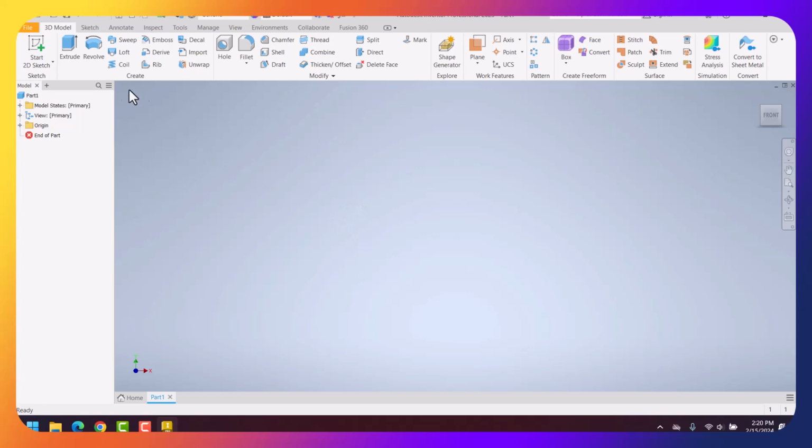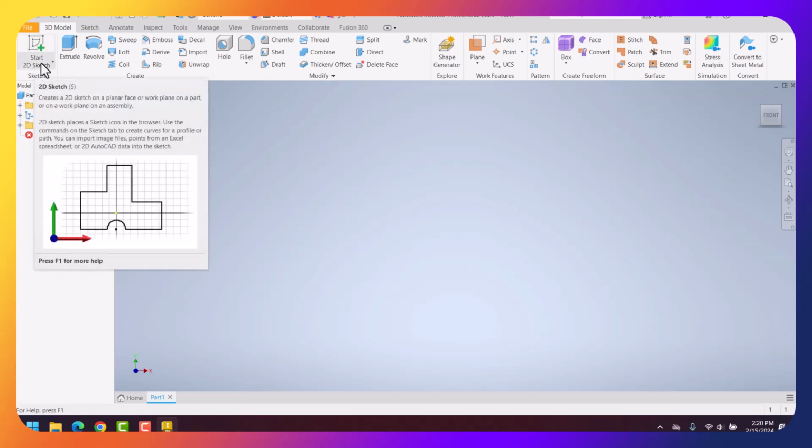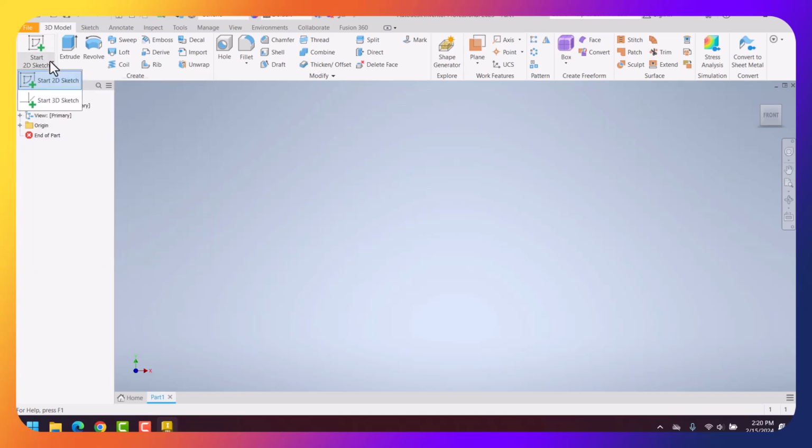So the first thing that I'm going to do is come over to this top left corner, and I can see where it says Start a 2D Sketch. That's exactly what I want, but I don't need to click on that bottom part of the button. I'm just going to use the top section of the button, because if I click on the bottom, it'll change me to something else, and I don't want that.